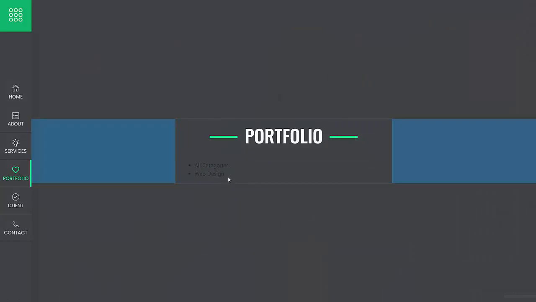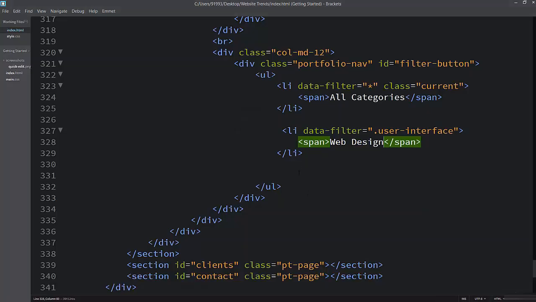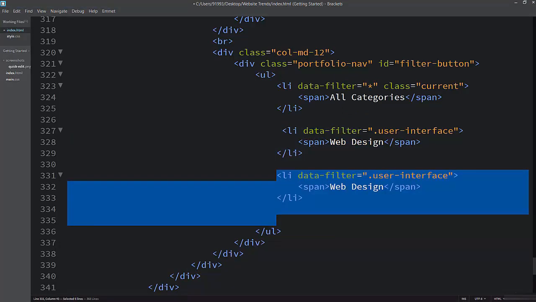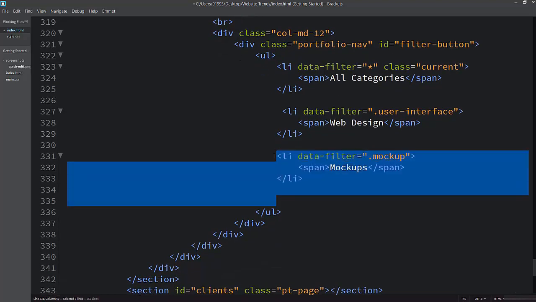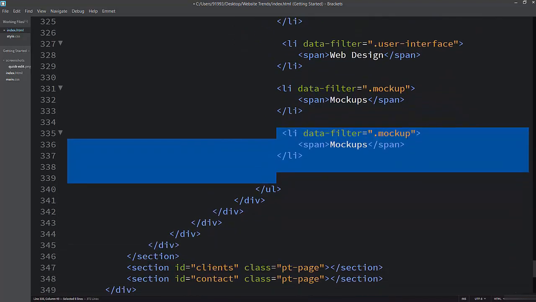As you can see, two menus are created. Right now we need 3 more. So again, I'm selecting, pressing Ctrl D, changing its class name, which will get the filter effect. Okay, here I'm putting mockup. Similarly, we'll work for the remaining two menus.